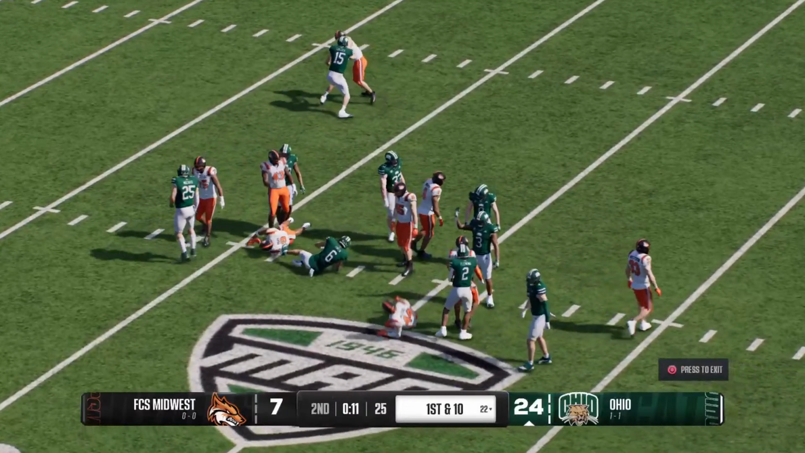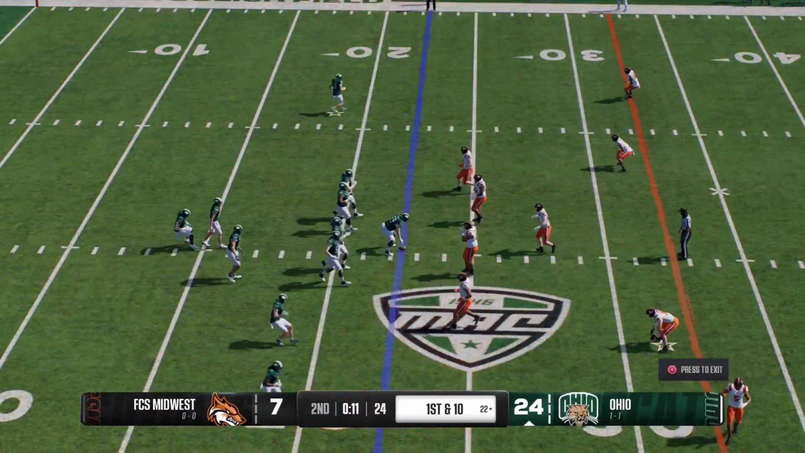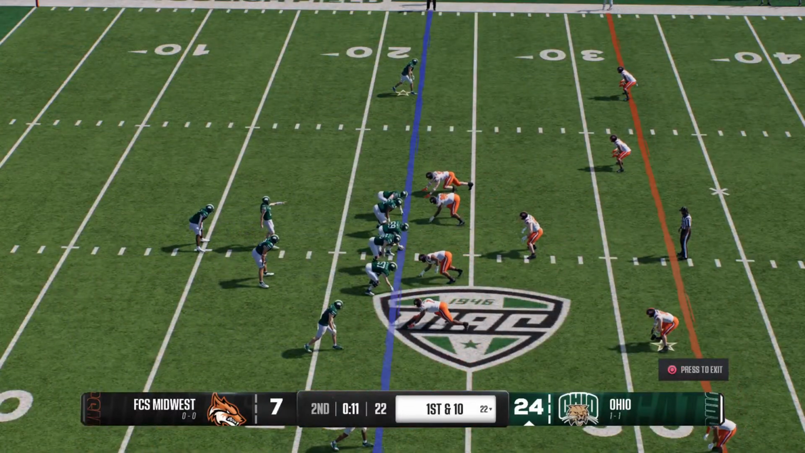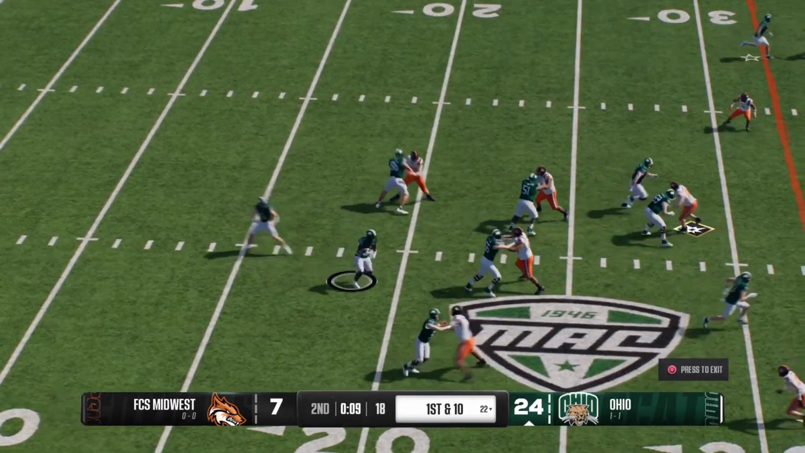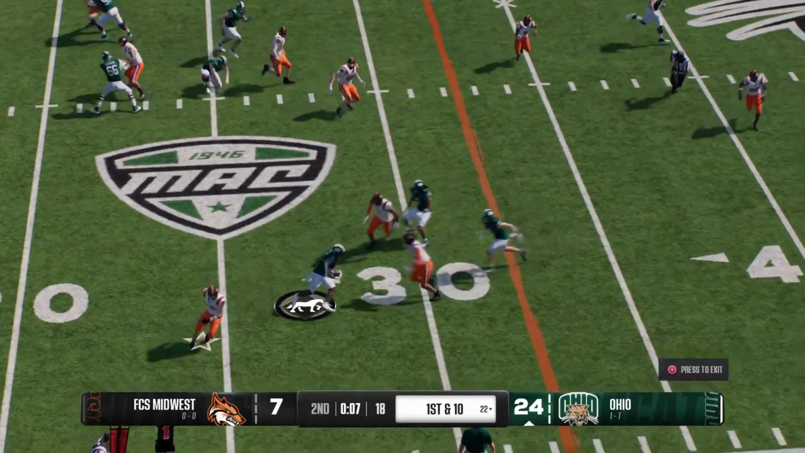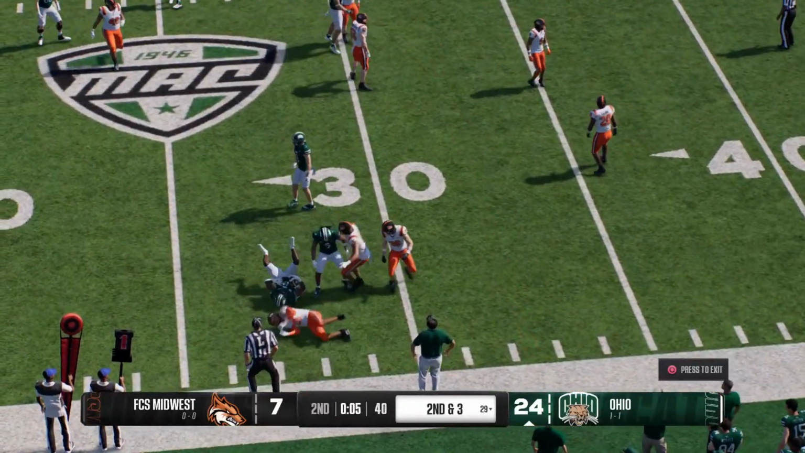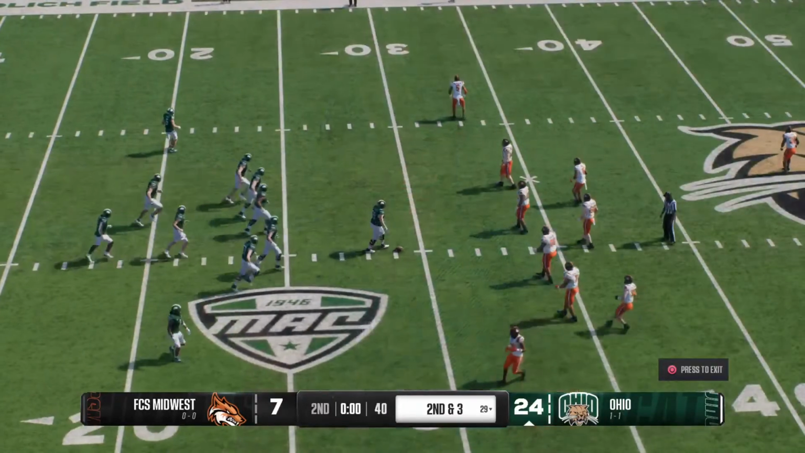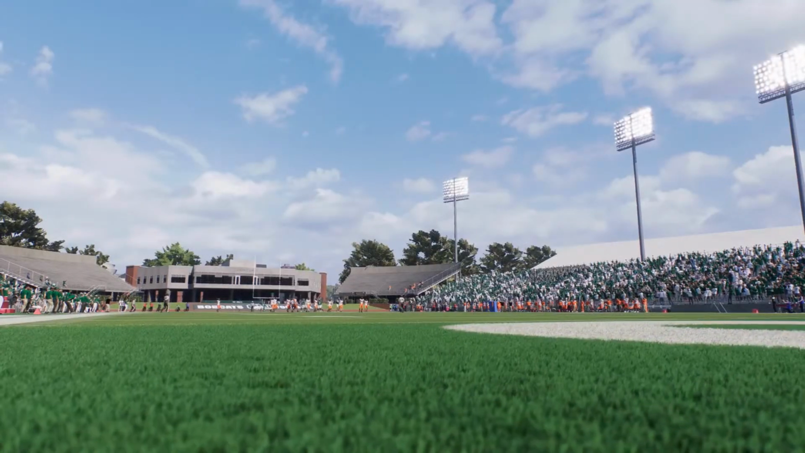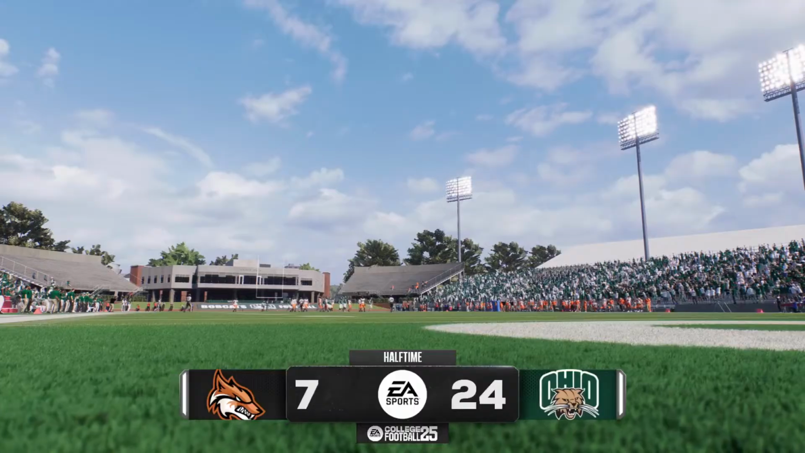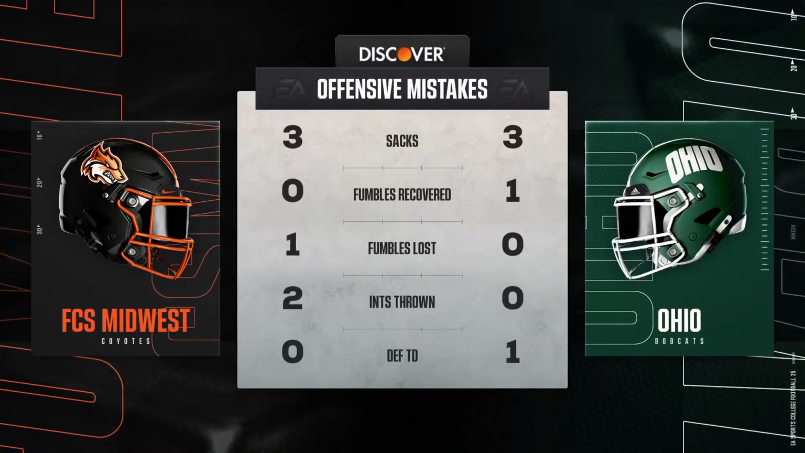Cover guys do their job and they get him stopped at the 22-yard line. Time dwindling away as they try to put points on the board right before the half. Power football with the run. And he's able to shed one tackle and pick up pretty good yardage. They'll line up for a second down play. That's going to wrap up the first half here, and now we join Kevin with the halftime update.